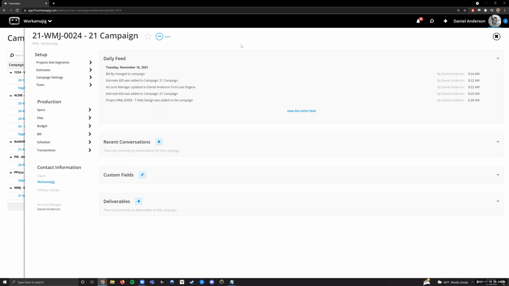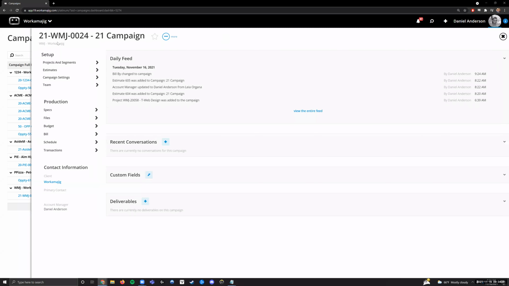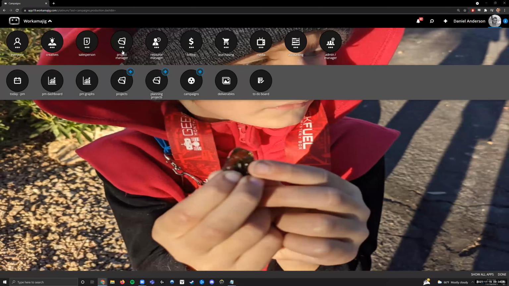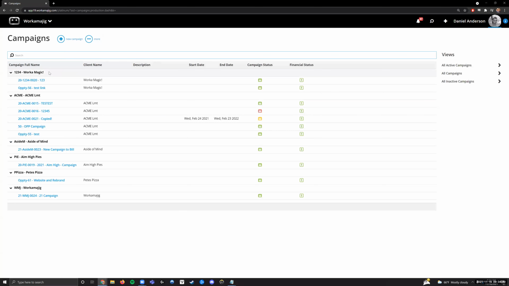Now, there are a couple of different ways to set up campaigns in Workamajig. Just to orient you in the system, campaigns are underneath the project manager application. There is a separate campaign screen that you'll see right here. You'll see my goofy client and project and campaign names on this screen. This screen can be adjusted to get a quick view of where all your campaigns are from a schedule or a financial status.